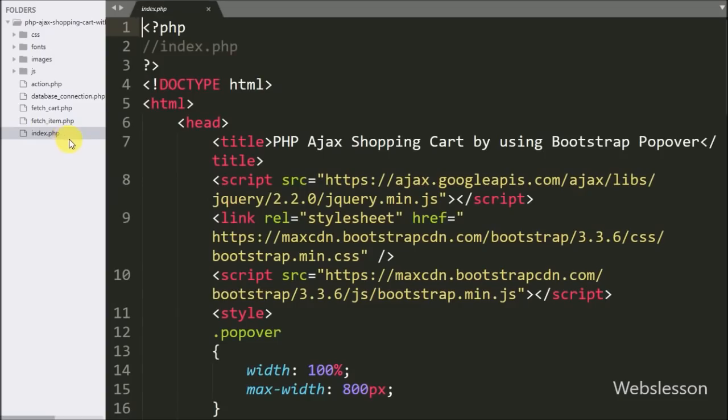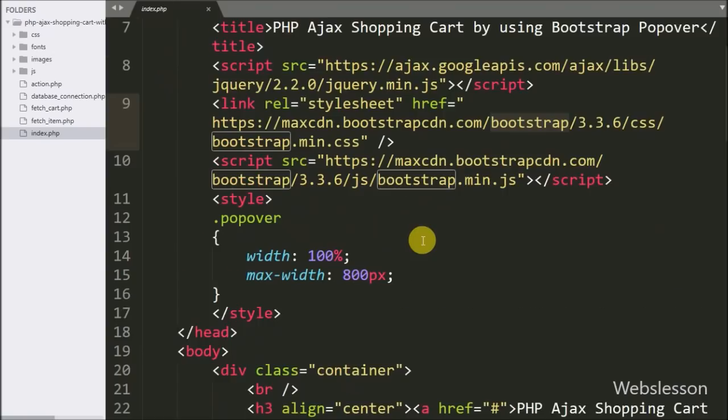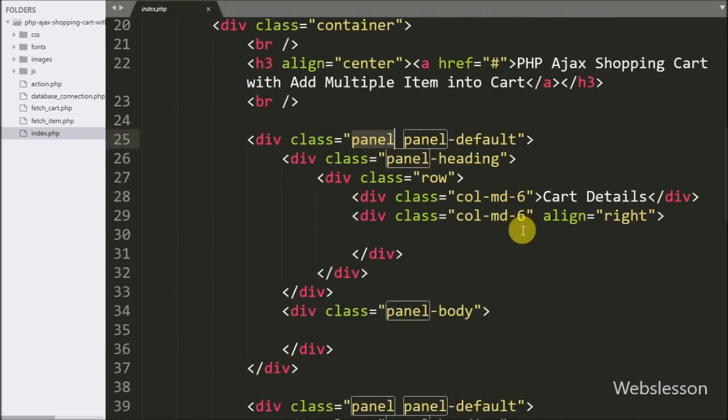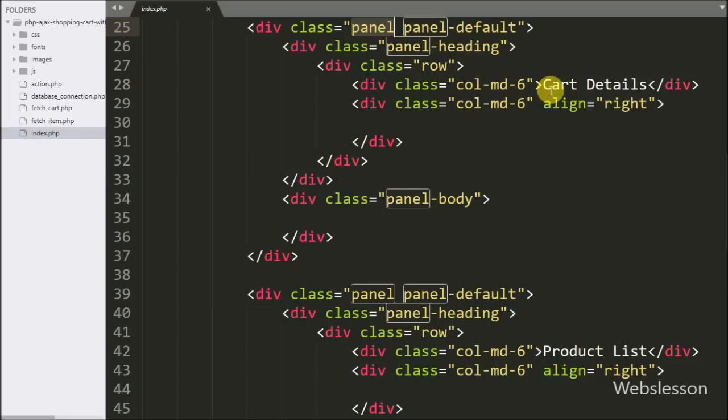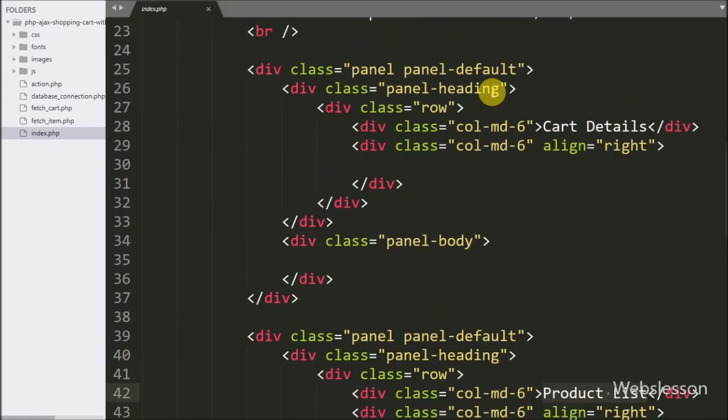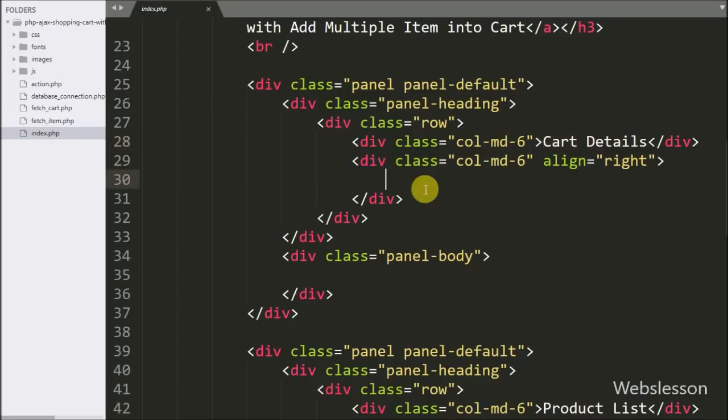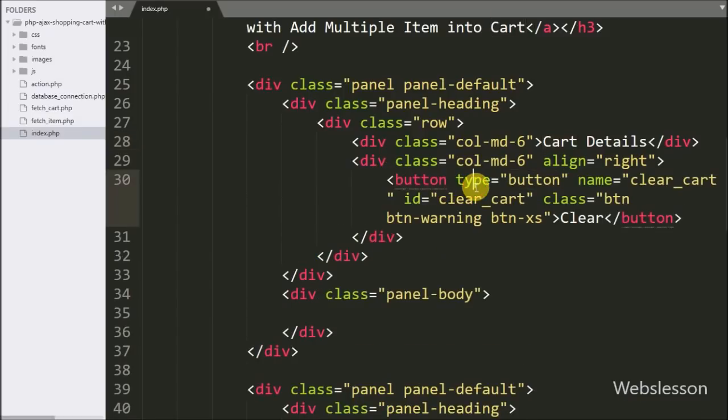This is our index.php page, and in this page we have already imported the jQuery library and Bootstrap library links. Here we have already made two Bootstrap panels. One panel is used to display shopping cart details, and in the other panel we will load products to add into the cart. In the shopping cart details panel, we have made one button with name and ID equal to clear cart. By clicking on this button the user can clear all his cart item details in a single click.